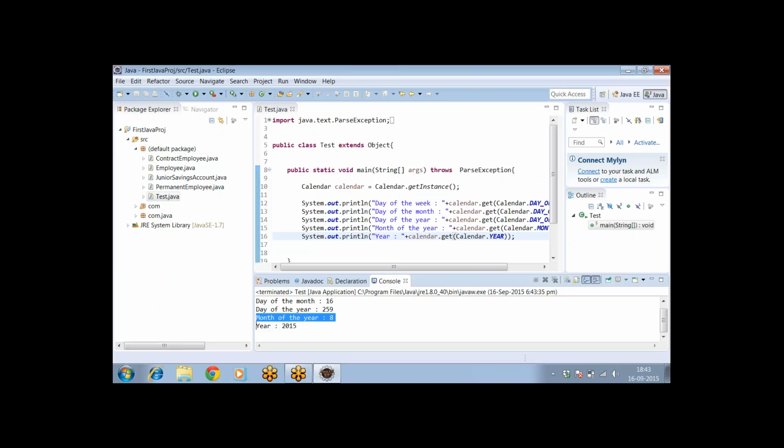Have you noticed the month of the year? It says 9. Why does it show 9 here? What do you people think? Have you noticed it? It says it's the ninth month. Sorry, the 8th month. Month of the year is 8, because here the year starts with 0. Jan is counted as 0. You got it, all of you? Jan is counted as 0. Okay.